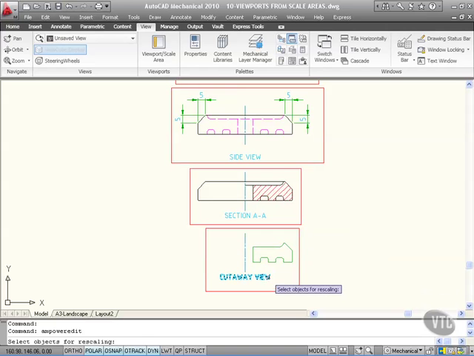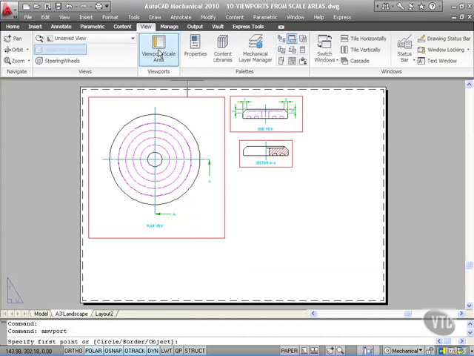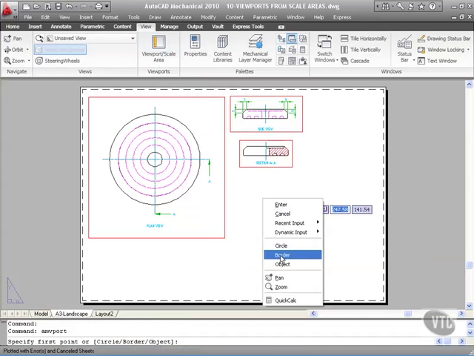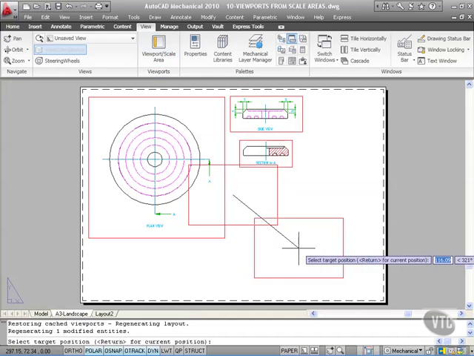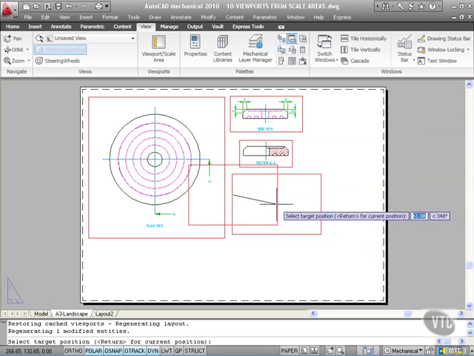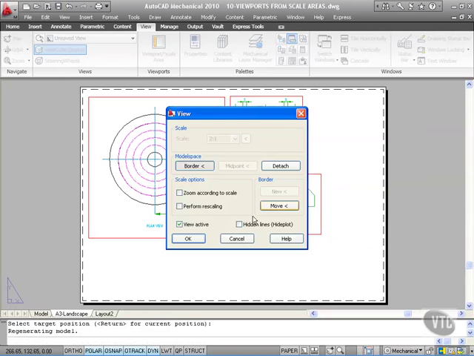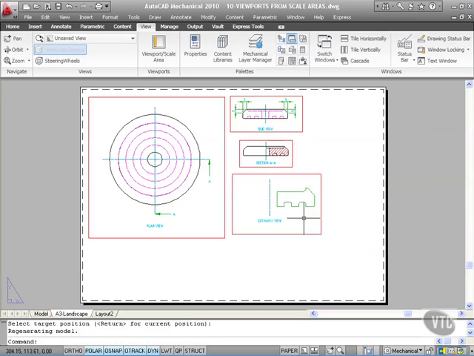Select objects for rescaling. Well, that's going to be the text and right click to confirm. So you can see that text has been made half size to cope with the 2-to-1 viewport that's going to be created. I go to the A3 Landscape tab again, Viewport Scale Area, right click, border, select the cutaway view border. There it is, twice its original size.